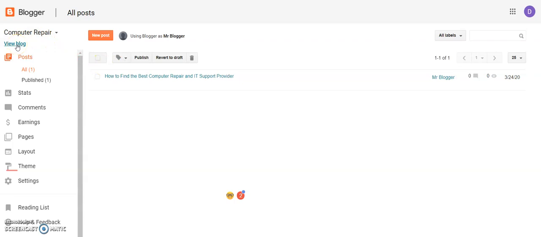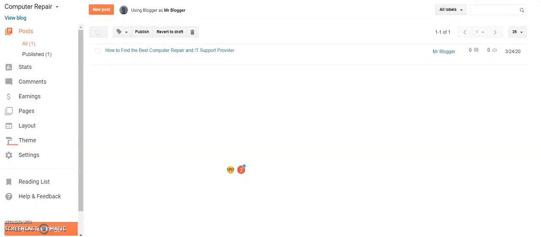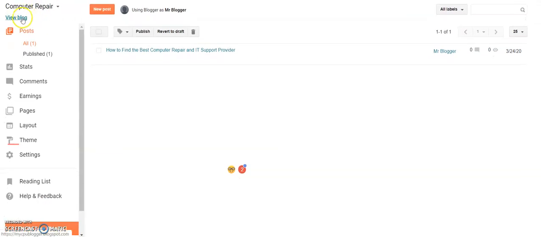If you come up to view blog, you'll notice down at the bottom where you can't see it. Let me fix that. You see where it says at the bottom, mine is cpublogger.blogspot.com. That is the URL for this particular blog.